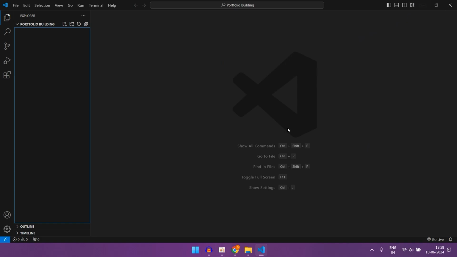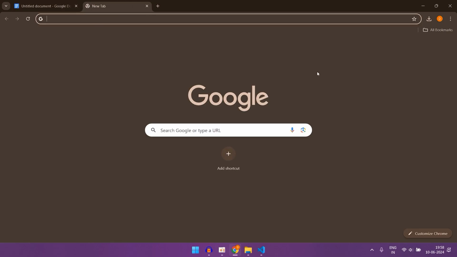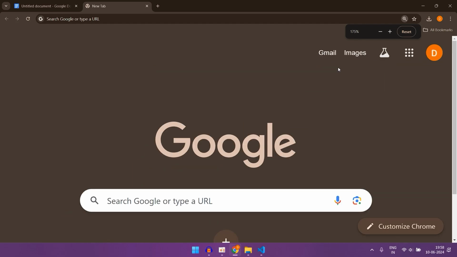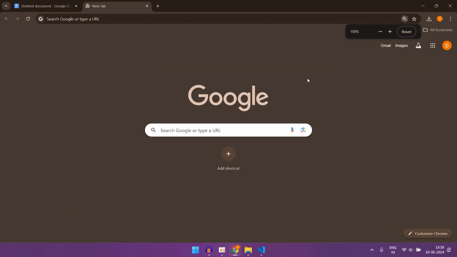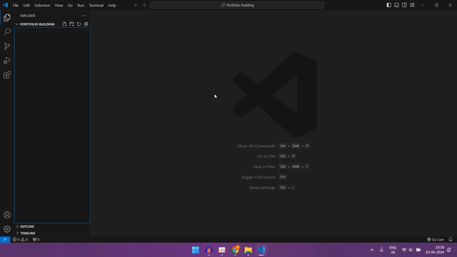So that's the first part. You can use any browser, but Chrome is recommended. For the development, make sure that this zoom level, this magnifying level, is set to 100. Don't use 300 or 400. Just set it to 100, the default one. Once you're done with that, you can go to your code. This is where we'll begin the portfolio building process.